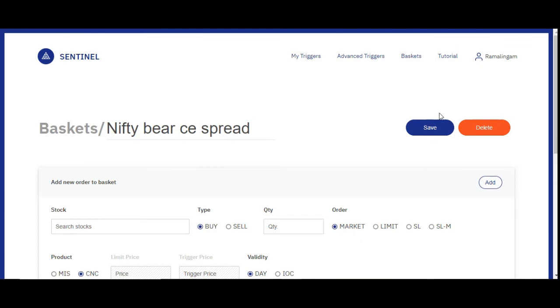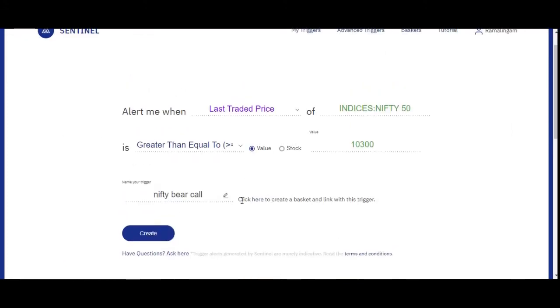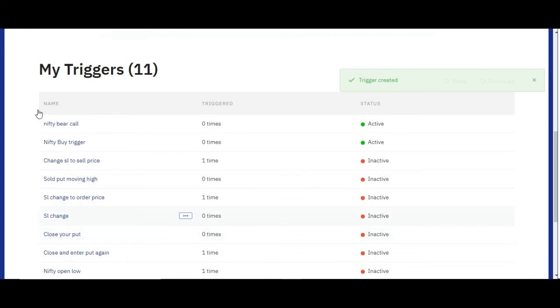So if you simply don't want to do any option strategy, and simply want to know whenever the price is reached, then instead of clicking on the basket order, you simply create this and click on create. After that, you can see that your trigger will get added here, and it will be in an active state. Whenever this gets triggered for the first time, the status will turn into an inactive state, as we get the trigger one time only.